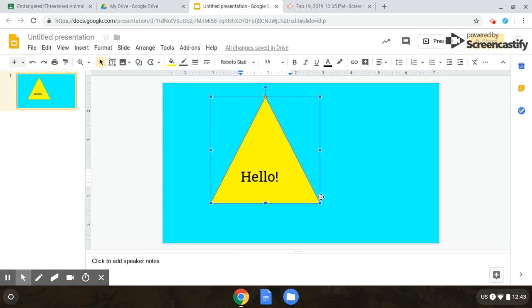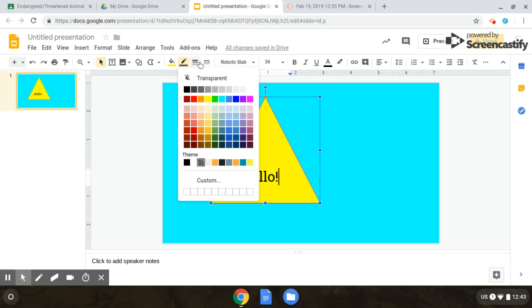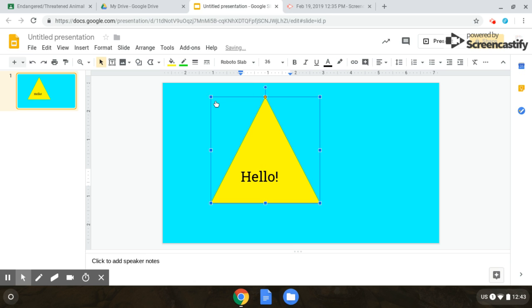To change the border color, you'll press the pencil that says border color, and you can change the outside of the shape. Right now you can't see it because that line is so thin, so you press border weight, and you can change the thickness of it.